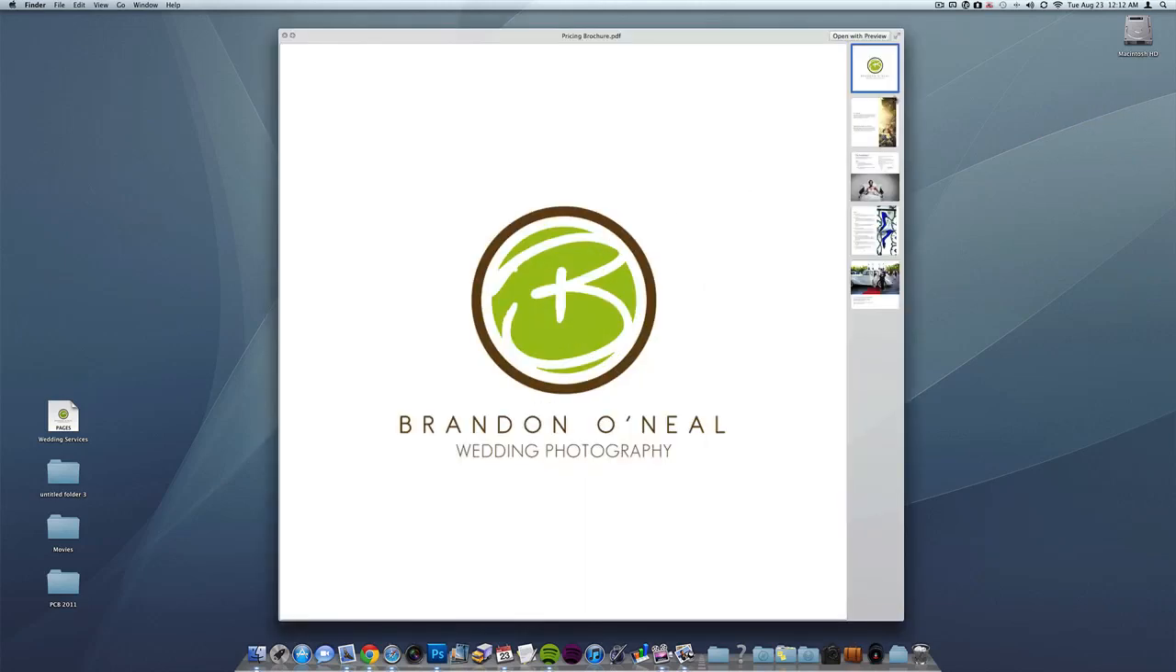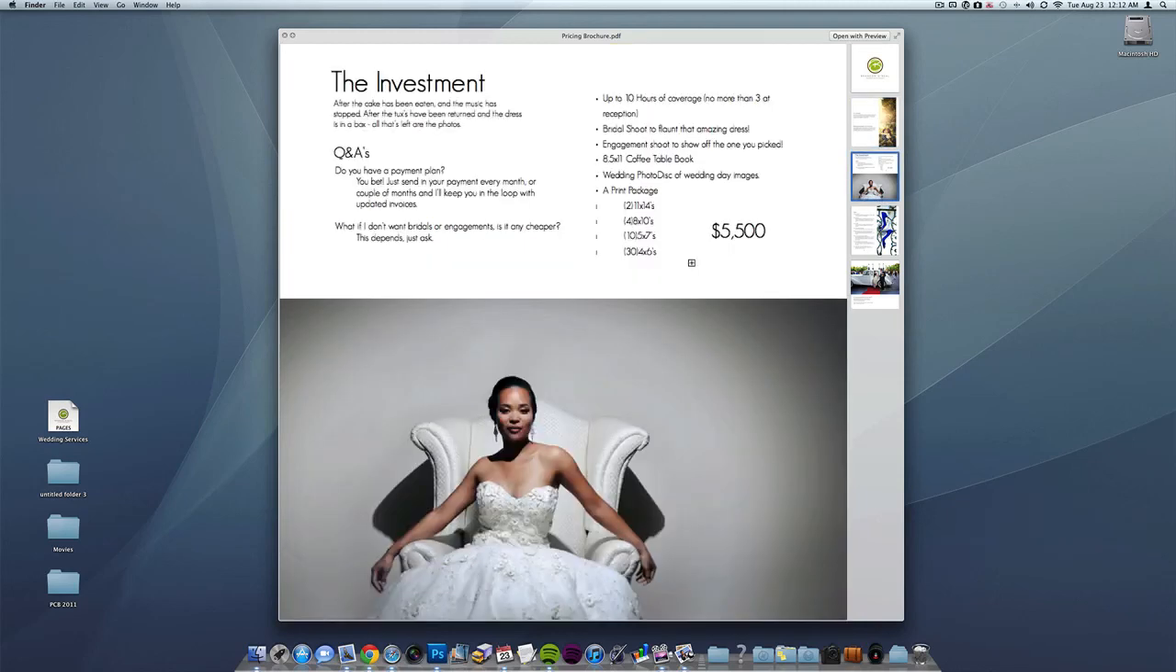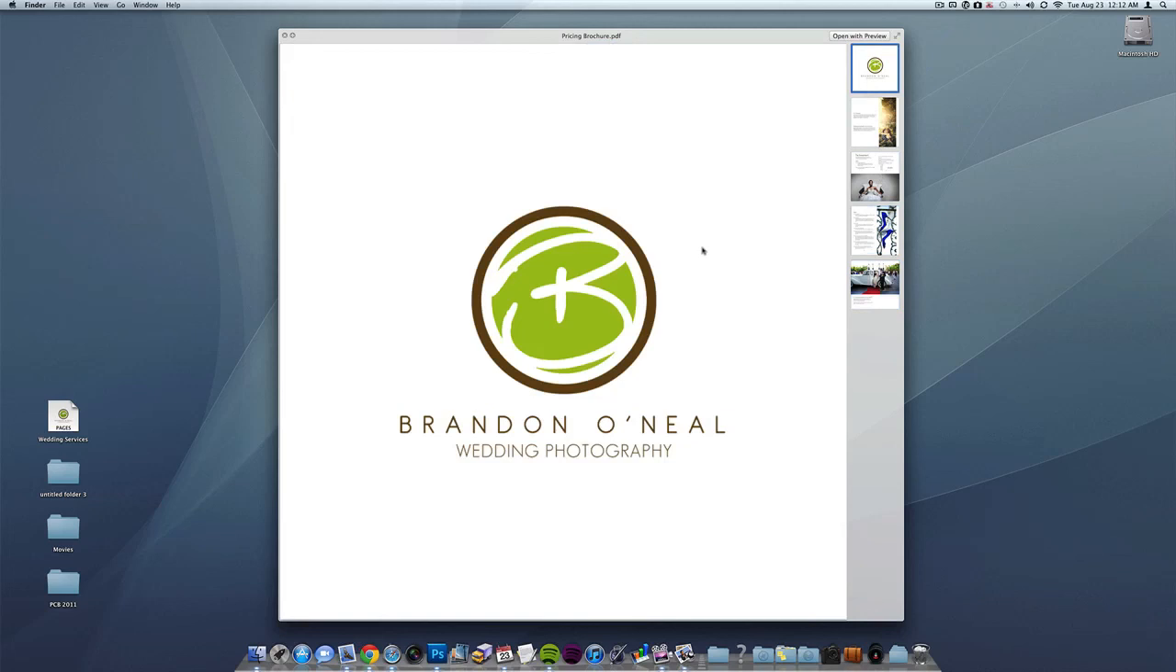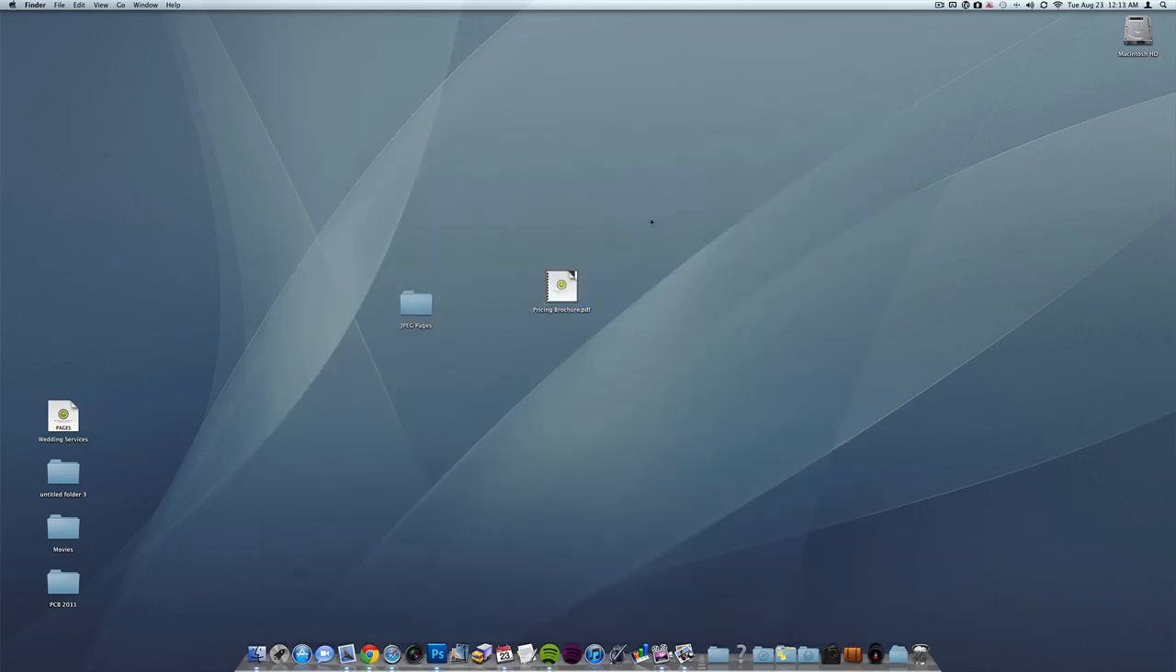If we open this up, you'll see it is a multi-page PDF with all of our documents inside. So we can mail this straight out to a client. We can post it on the web for our clients, our potential clients, to download and have a look at. Hope that helps. Thanks.